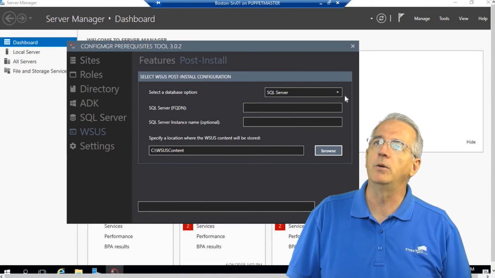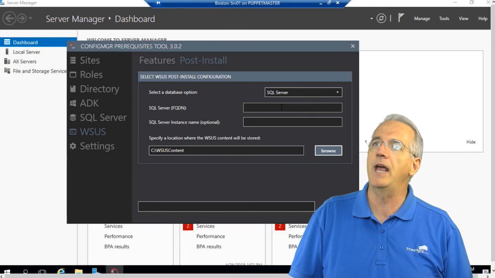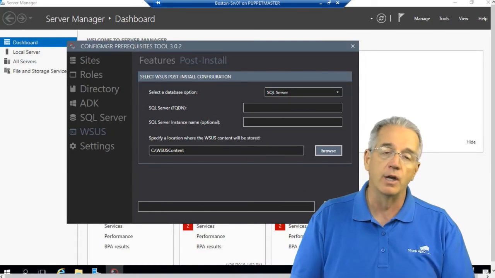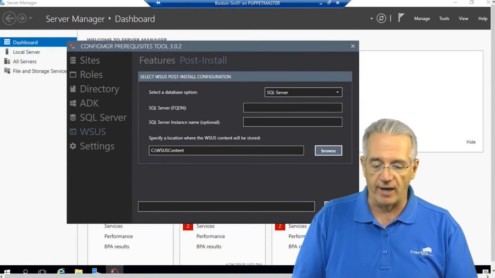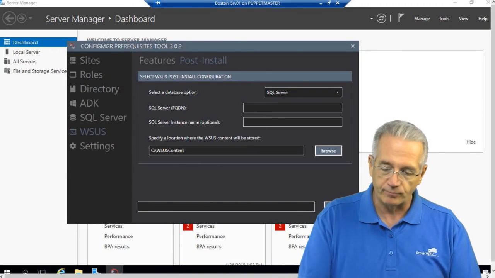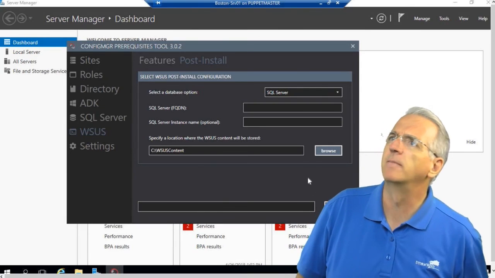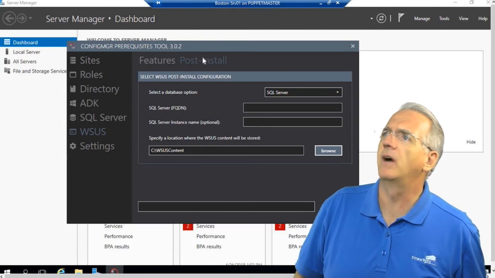Then you have the post install. This is where, again, you will tell it the type of database. You put in the fully qualified domain name and the instance name. You tell it where you want it to store the data. You hit configure, and it goes out and configures your WSUS database for you, which is actually pretty powerful. Makes it very easy for us to bring that in.